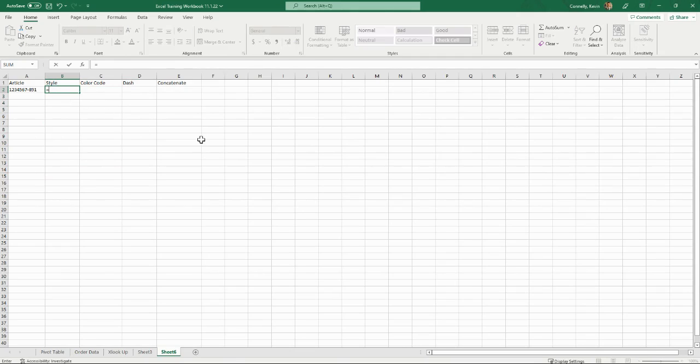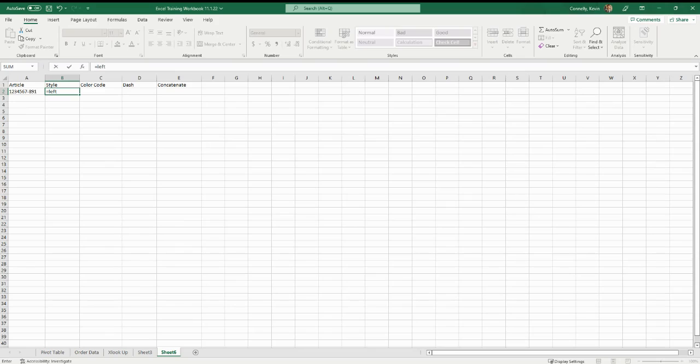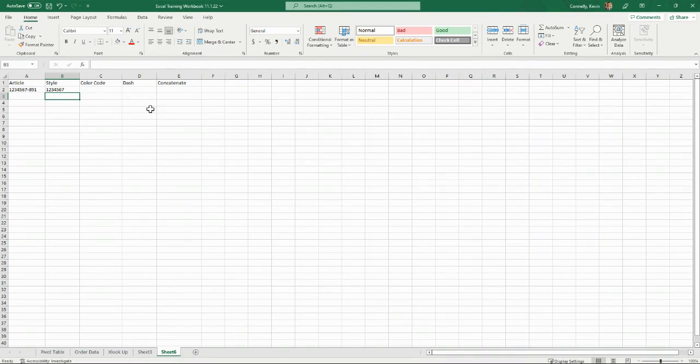We can do that with a left formula by typing in equals left, selecting the cell that we're looking to make the adjustment to, put in a comma, and then it says number of characters, num underscore chars. We're going to select 7 and note that it counts from left to right. So 1 all the way to 7. You can close the parentheses or hit enter and then it will spit out the style number.